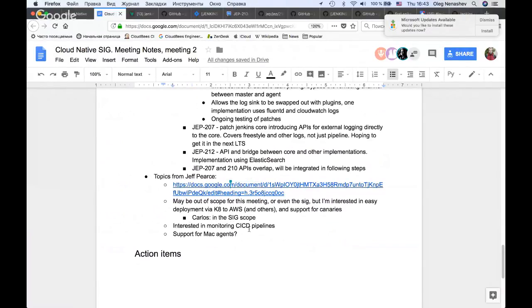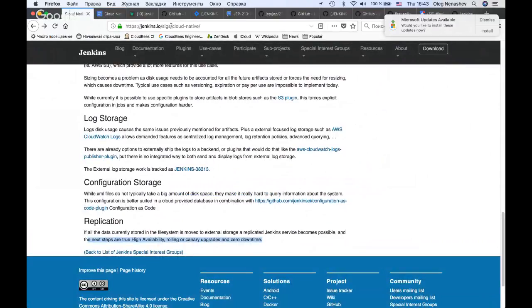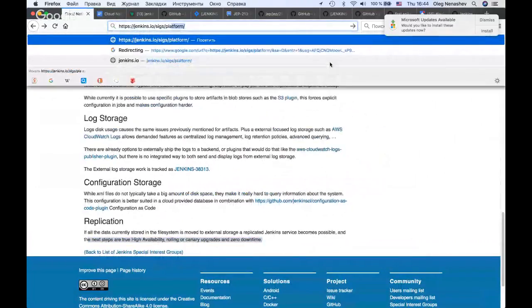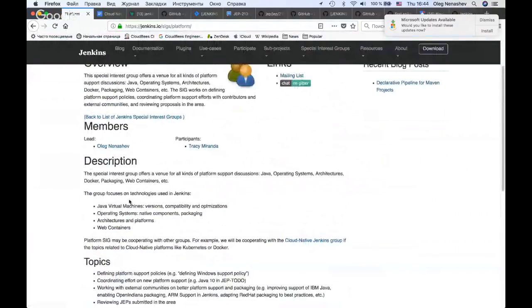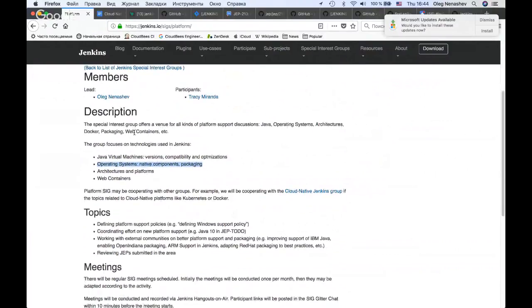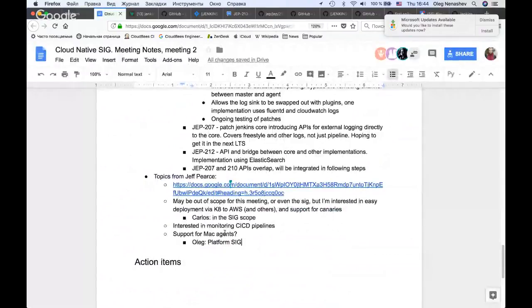Regarding the rest of the topics, honestly, I have some doubts. For support for Mac agents, I think that it's actually Platform SIG. We have another special interest group, which was also created a while ago, and we had a meeting yesterday. This group focuses on all kinds of platforms, including JVM support, operating systems, architectures. I guess Mac falls in here easily. So if there are specific topics for Mac support, I think it rather goes there, unless it's something like MacStadium or whatever is being used in the cloud.